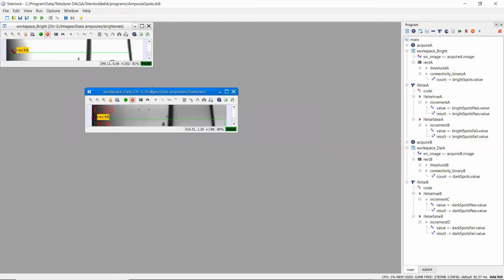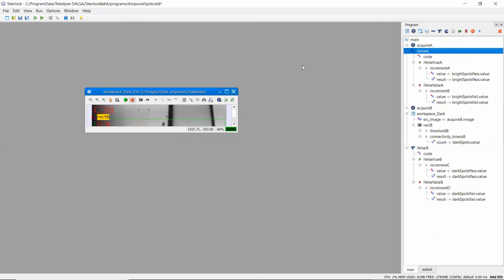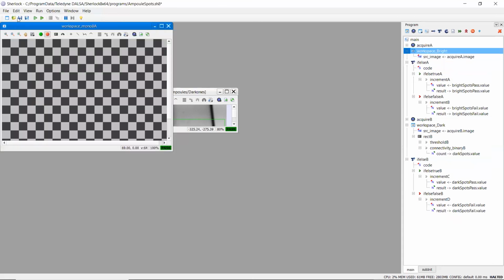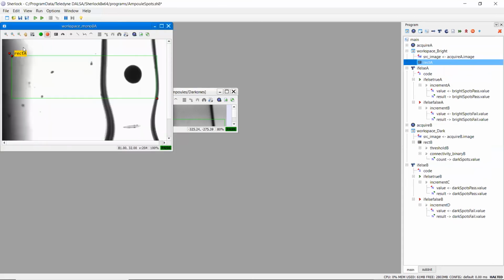To delete a workspace, select it in the program window and click the red cross Delete button. A deleted workspace is truly deleted, not just closed. If you accidentally delete a workspace, you can restore it with the main menu Edit Undo item or by hitting Ctrl-Z on your keyboard.